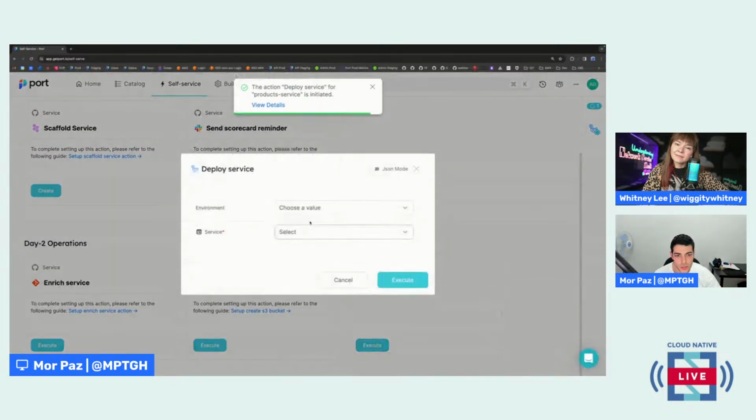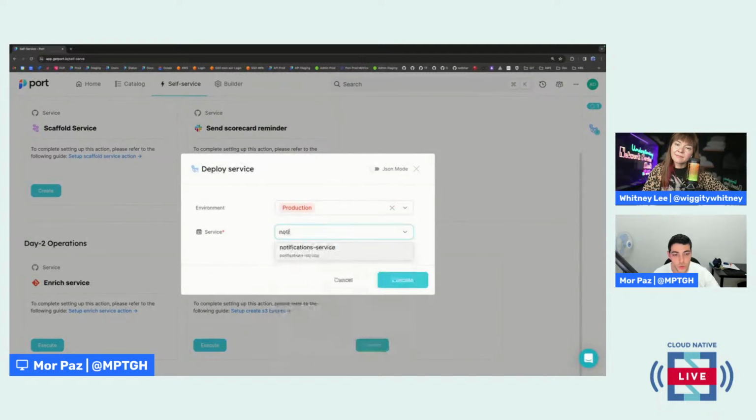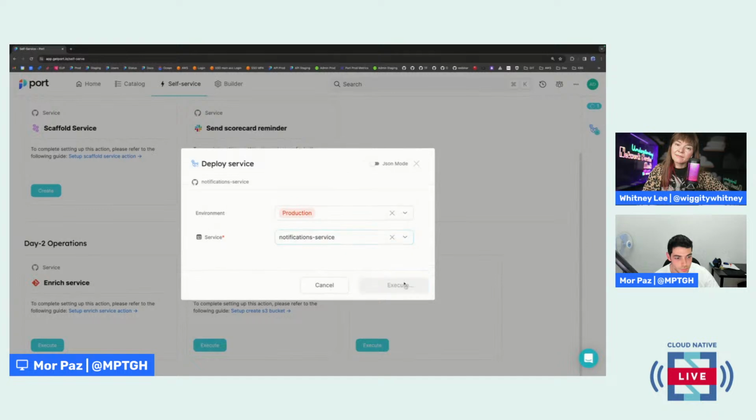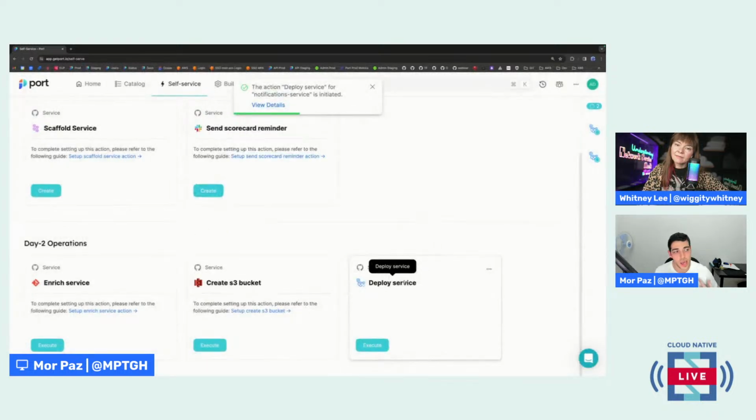And while we're waiting for that to run, I want to make the same thing again, but this time I want to choose the notification service. And so what's happening in the background is the developer portal is actually going ahead and triggering a GitHub workflow for us.